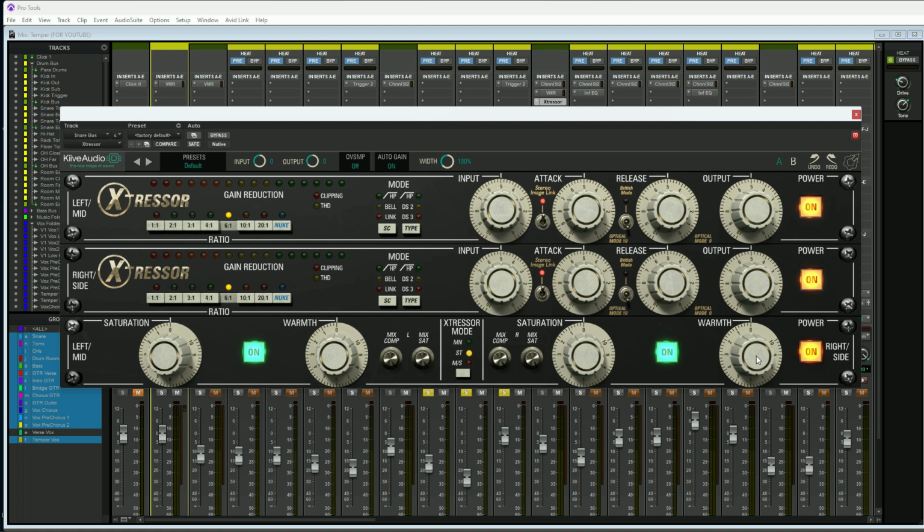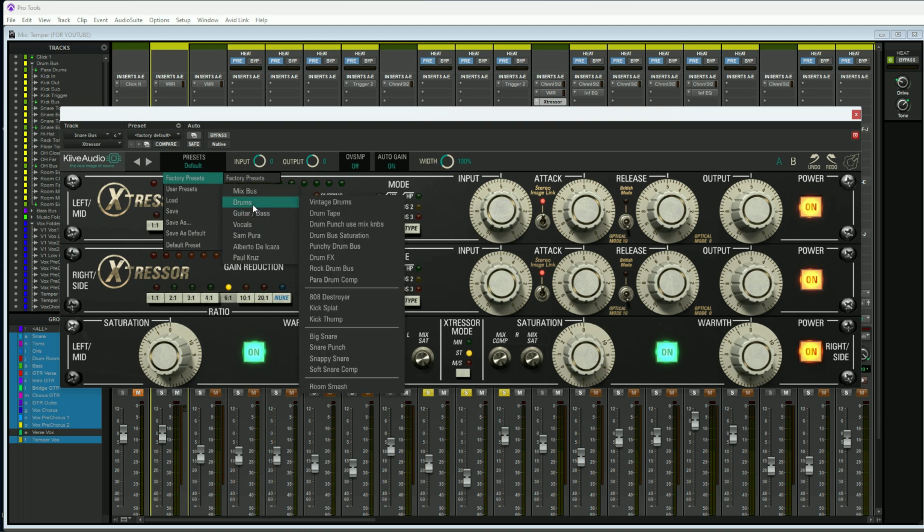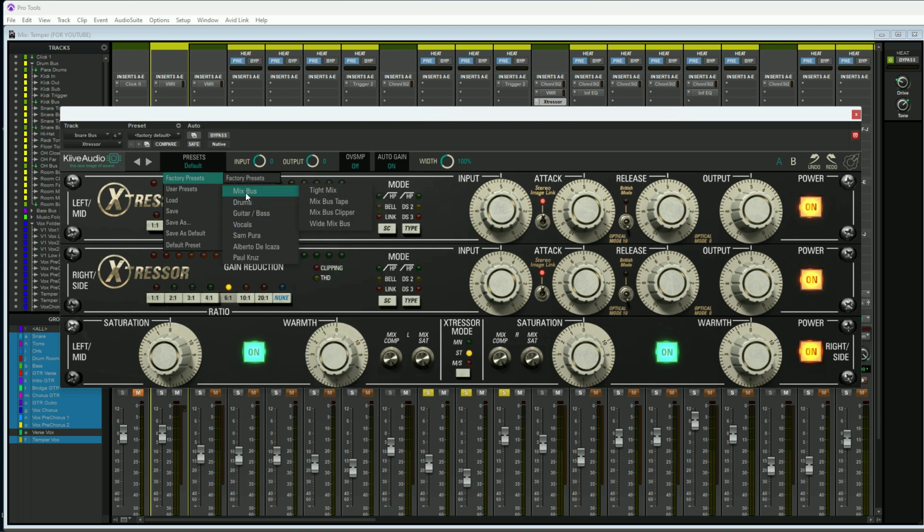So that being said, let's actually look at the top bar first here. Starting here at our presets, if you click that, go to factory presets. You'll see that we have banks here for all these different options. It's quite a bit of presets in here that you can look at, from drums to vocals to mix bus to guitars, quite a bit in here.